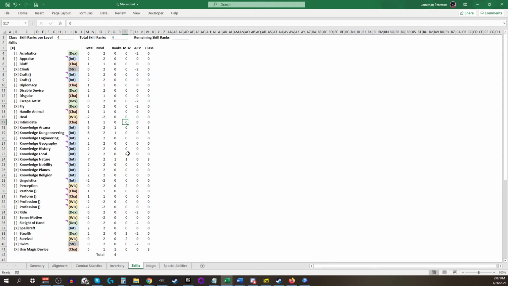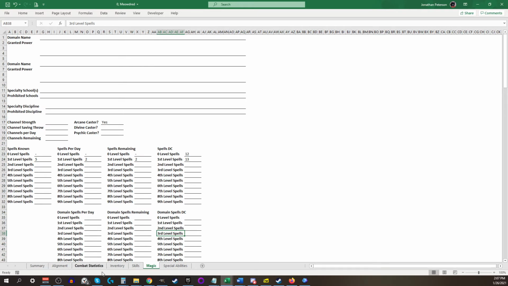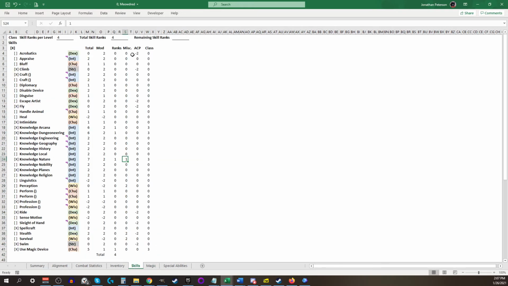So, for instance, I get a +1 for knowledge nature for some reason. I don't remember why, but I could write a note as to why, and then I would always have that. Magic goes here. Oh, by the way, armor check penalty here, and class bonus goes here. So if it's a class skill, it gets marked with an X, and if it has a rank in it, it automatically adds 3.